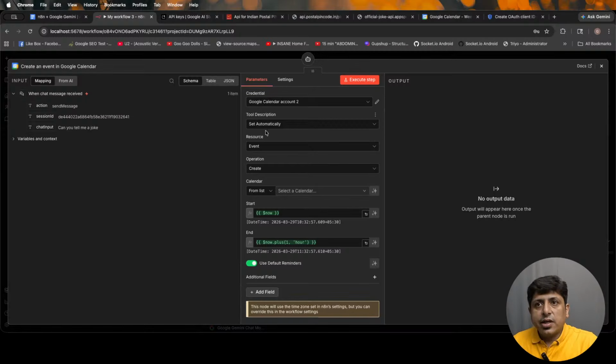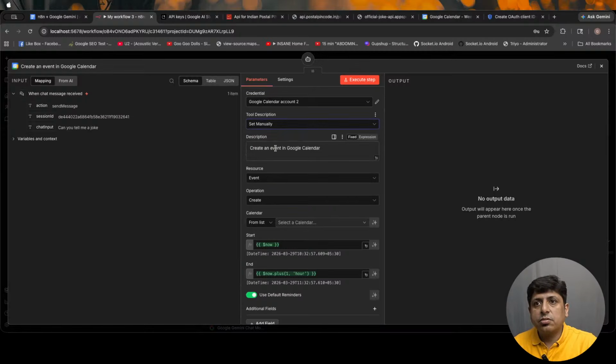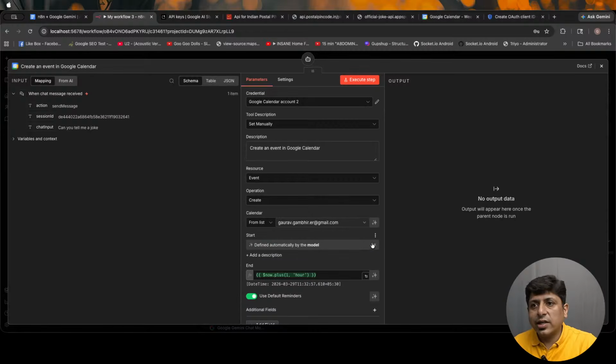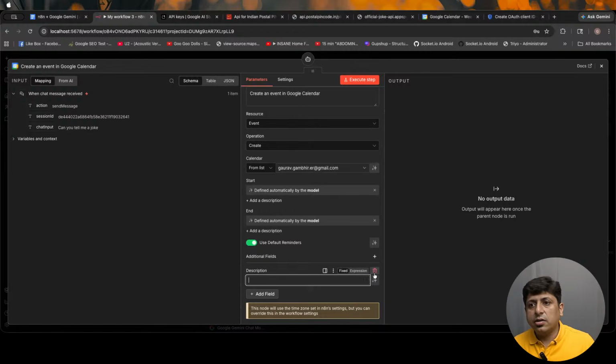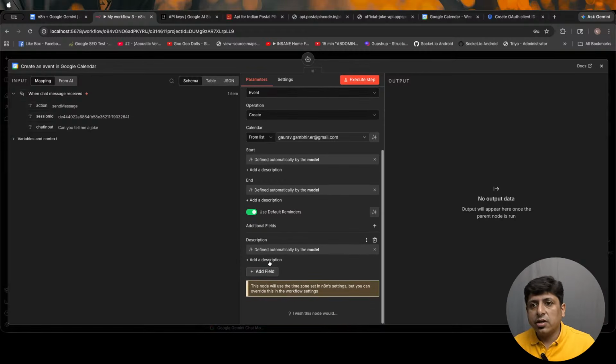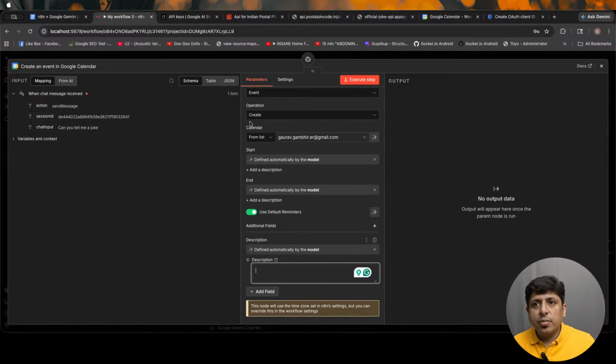Now I'll give a tool description: create an event in Google Calendar. I'm creating an event, and from the drop down I'll see my calendars. For the start and end, I say defined automatically by the model. I'll add a description and say, AI please fill it. For AI, this is more understandable because start and end are self-descriptive, but description could be confusing, as to which is the title and which is the description inside your meeting invite. So I'll give it: the description of the event.